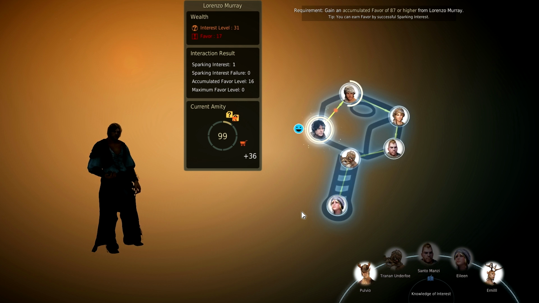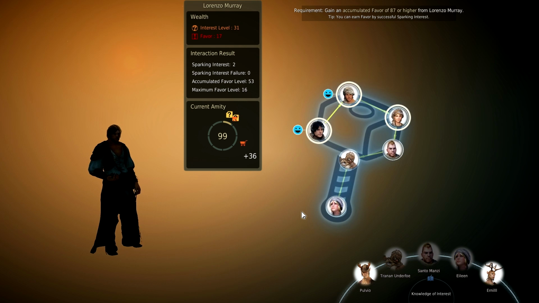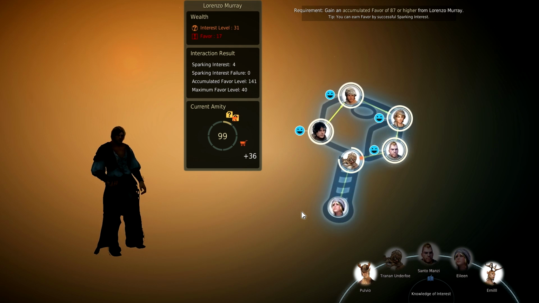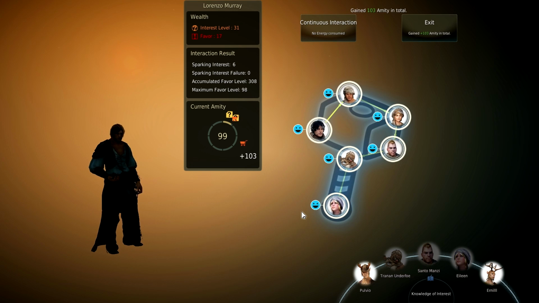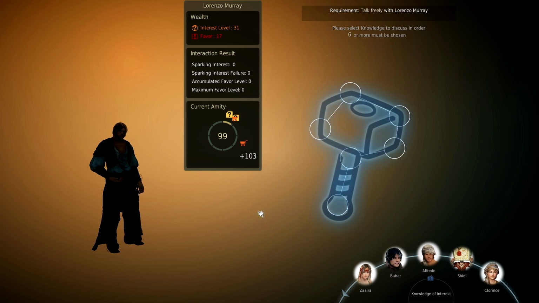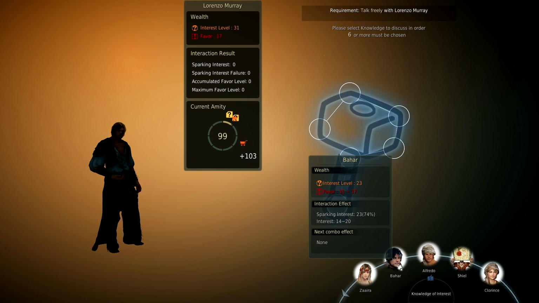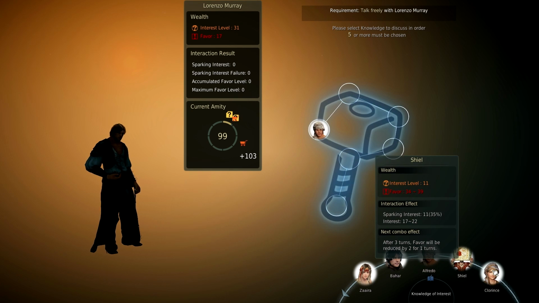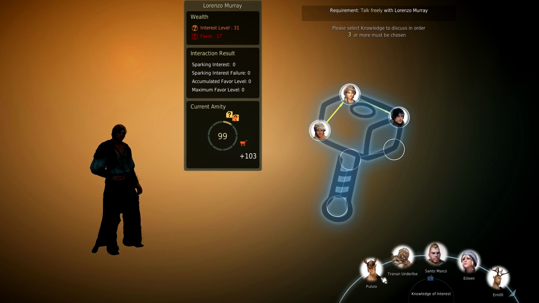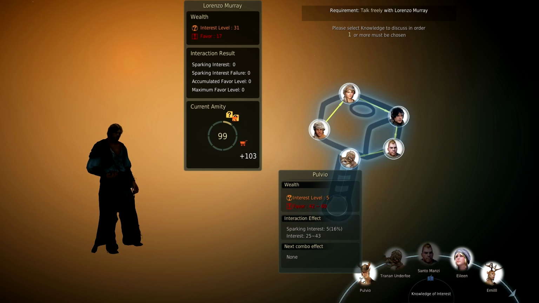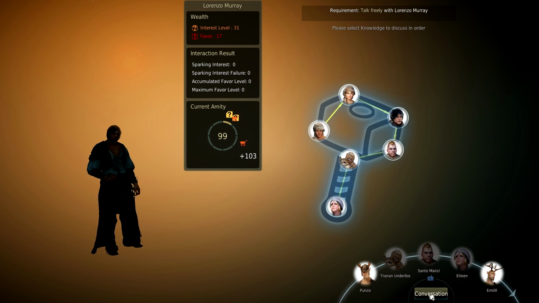If it says gain X amount of favor, then you must gain that amount of favor. It's pretty much self-explanatory. You can do this up to 3 times before having to exit and spend another 2 energy to start another conversation. Next up is the interaction result. Once you've had a conversation with an NPC, you can see how many times you sparked their interest, how many times you failed, the amount of favor that you gained through the conversation, and the amount of maximum favor you gained for a single point of conversation.